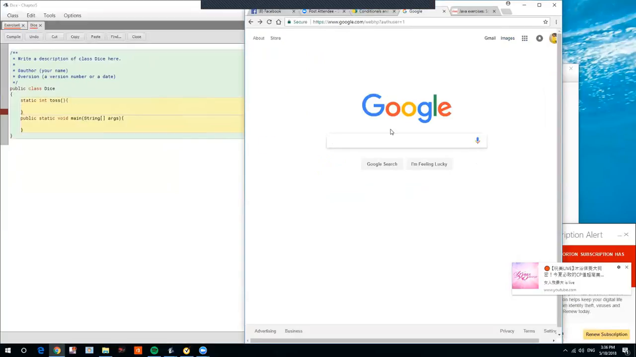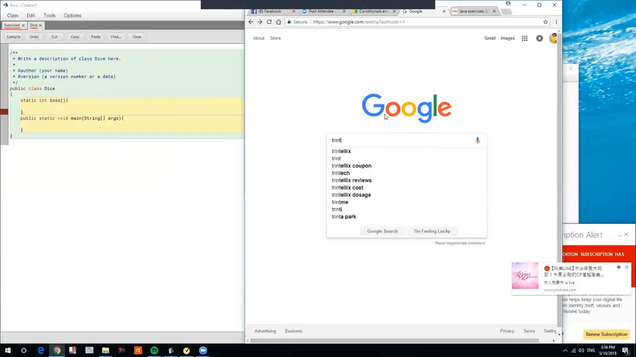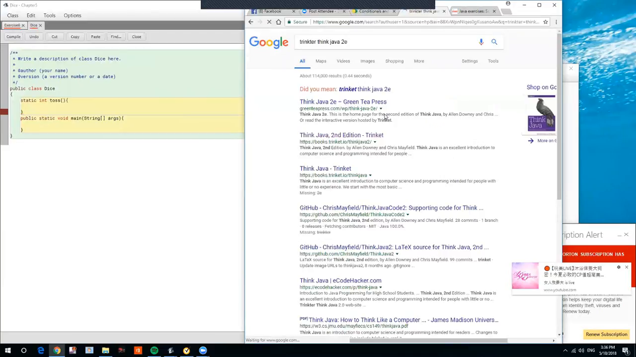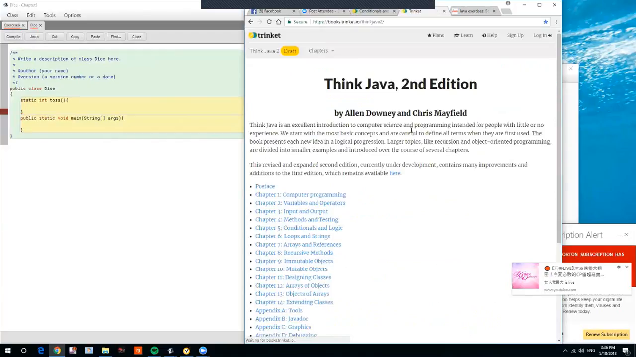Open a new tab. Using Google, you type Trinket, T-R-I-N-K-E-T, no, there's no K. Then space, Think Java, space, 2E, second edition, and then return. Pick the second one. That's your textbook, right?